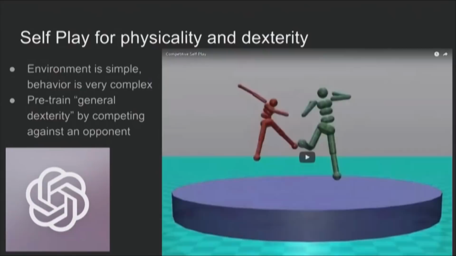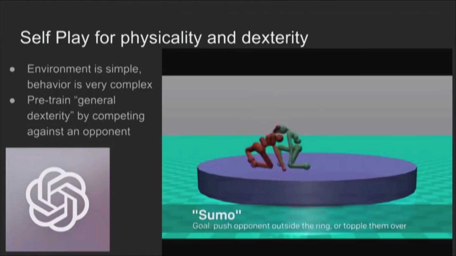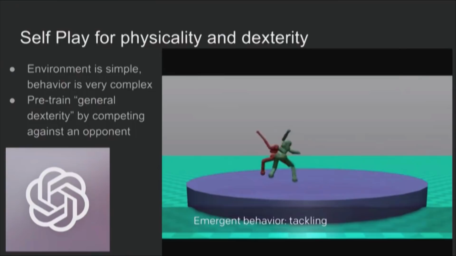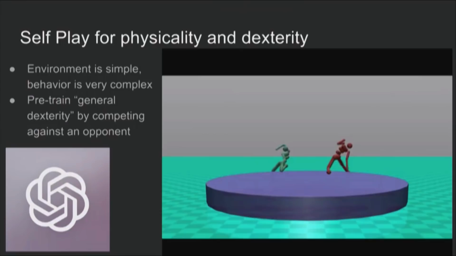So one thing that motivated us at OpenAI was to see if we can apply self-play to something else, which is not just a game. Here we have a simple environment. You have this disk, and you just want to stay inside the disk. It's sumo. You just want to push the opponent out. That's all the information that the agents have. And just from this information, look at what they figured out. Look at this.